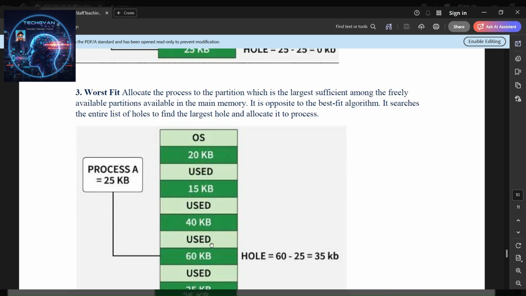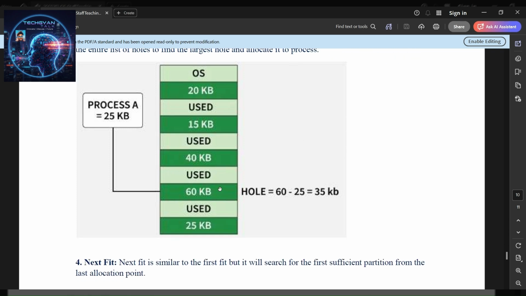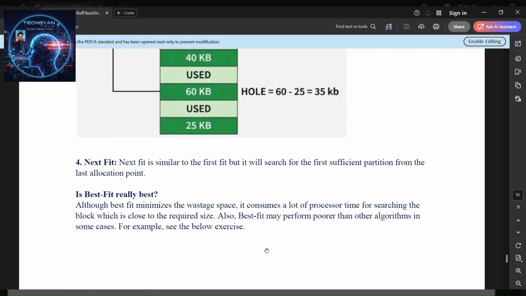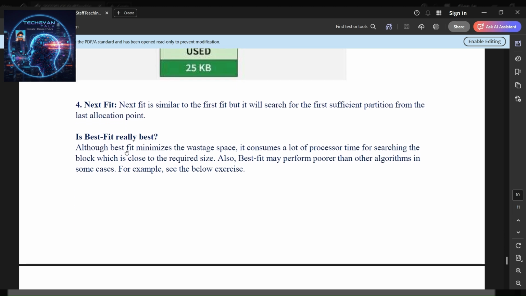Worst fit allocates the process to the partition which is the largest sufficient among the freely available partitions in the main memory. It is opposite to the best fit algorithm. It searches the entire list of holes to find the largest hole and allocates it to the process. You can see it is allocating a huge amount of memory, approximately 60 KB, of which 35 KB is going to waste. Next fit is similar to first fit, but it will search for the first sufficient partition from the last allocation point.